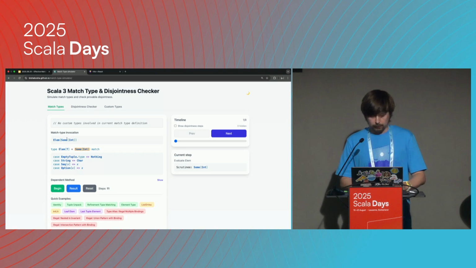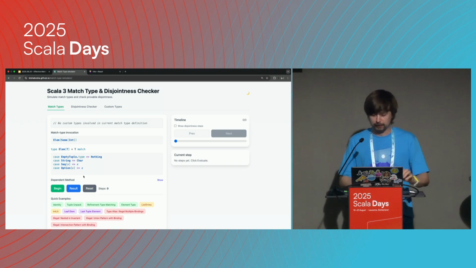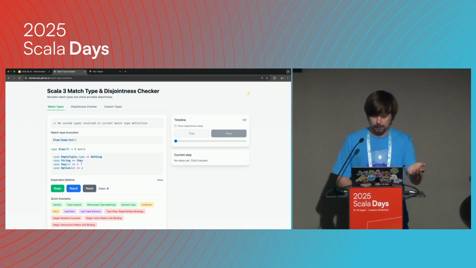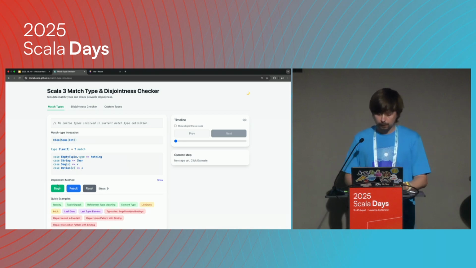So again, we have the match type here that's basically going to simulate getting the element type of some sort of collection-like value. So for string, the collection type is char. For empty tuple, there's nothing in it. For sequence and option, it's more clear. It's just the type parameter.